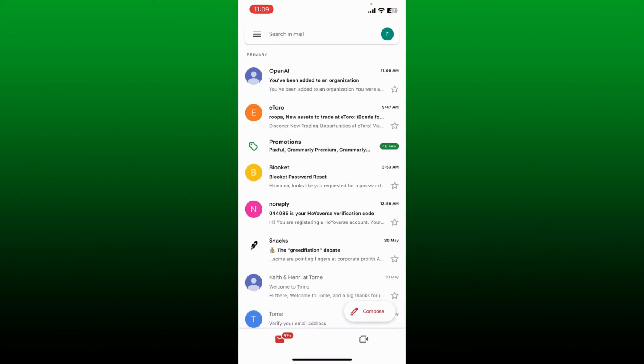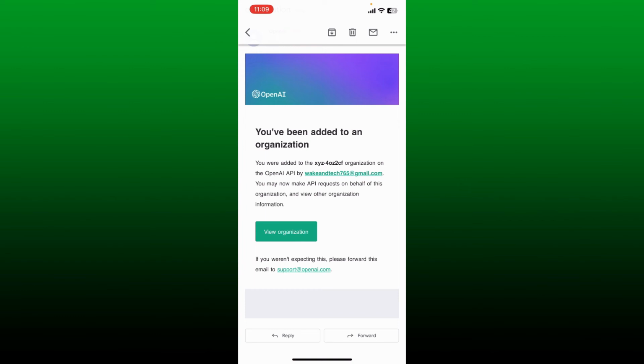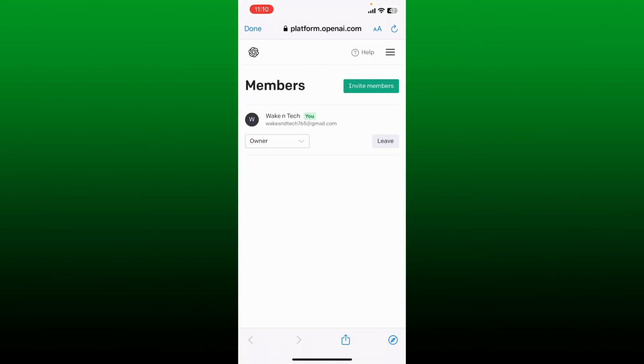The email that you've added will receive an inbox from OpenAI. Tap it open and you'll be able to see that the email has been added to the organization. That is the only thing you can do about changing your email address on OpenAI, since updating email address is not supported in OpenAI yet.